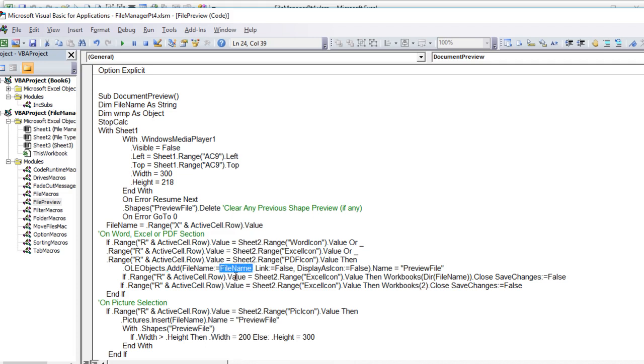And what is that file name? That file name is the link that is in X. And we're going to link to it. We don't need to link to it. And we're going to display as an icon. No, we want to see the whole thing, not as an icon. And we're going to give it a name. Remember, everything has the same name. That's the way we can easily delete it or hide it in the future because they all have the same name. That's going to display it.